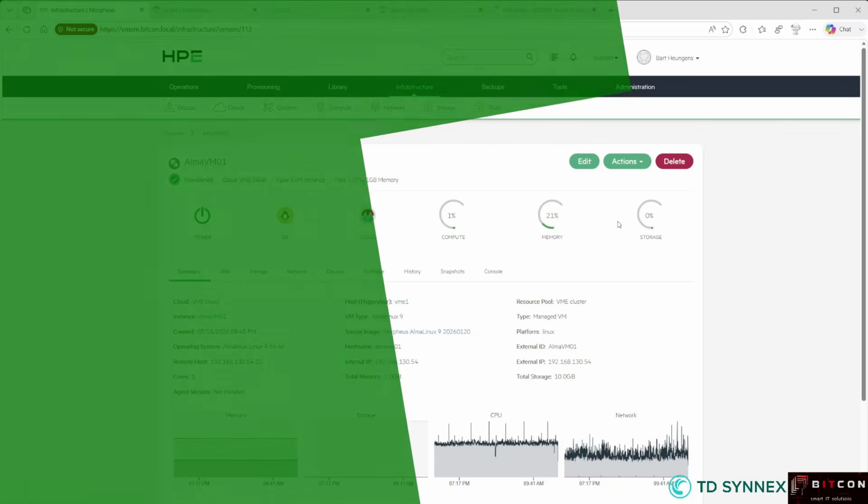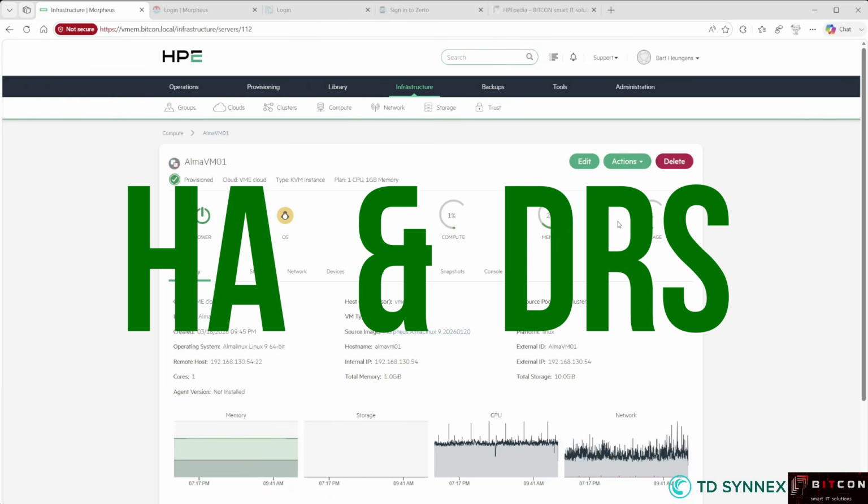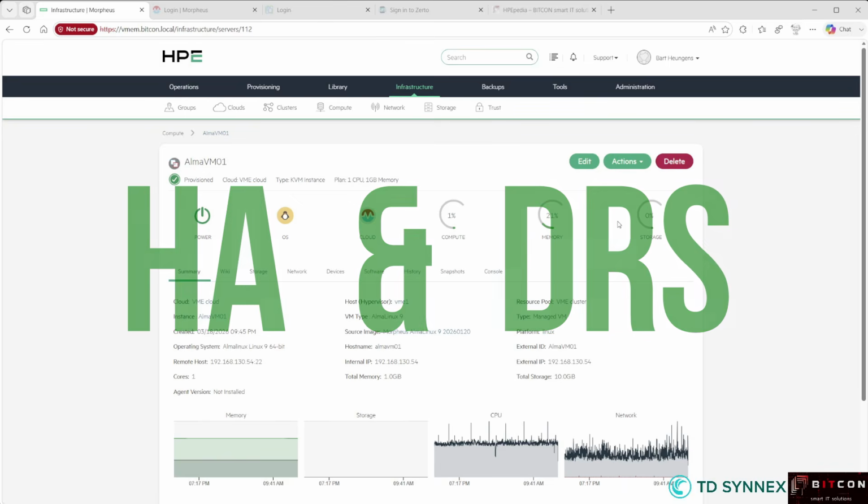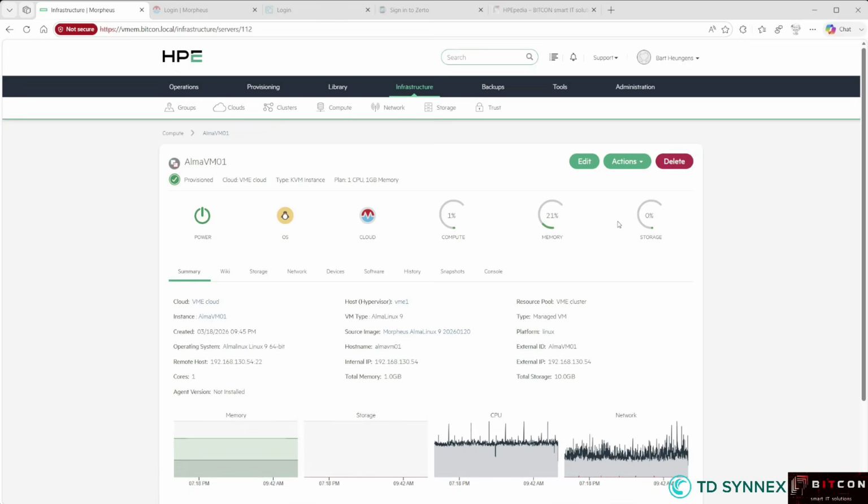Other options, HA and DRS. So HA, high availability, and distributed resource scheduler is how it is called in the VMware environment. Well, how is that placement done? Watch out. Quite important here is that HA and DRS in a VMware cluster is configured on cluster level. Let it be clear that in VM Essentials, this is not done on cluster level, but on virtual machine level.